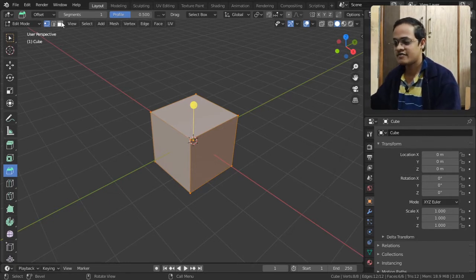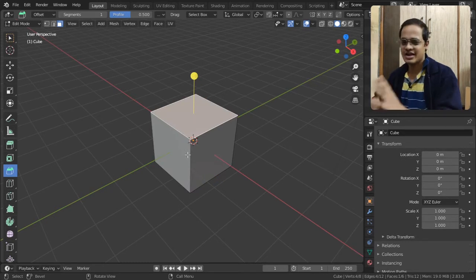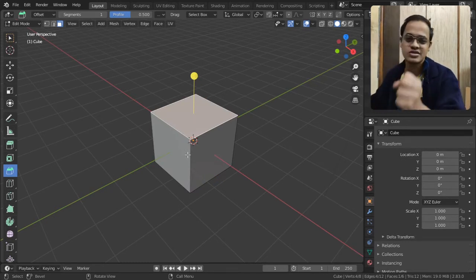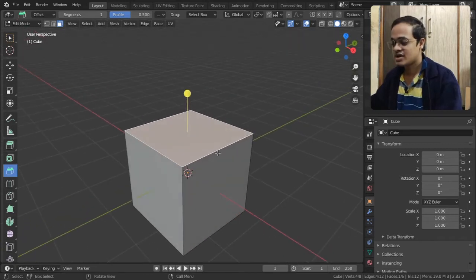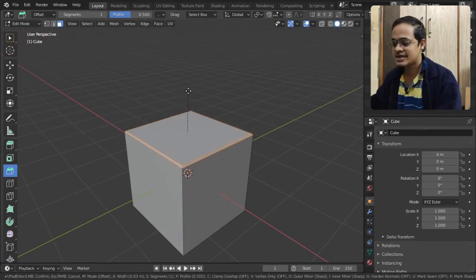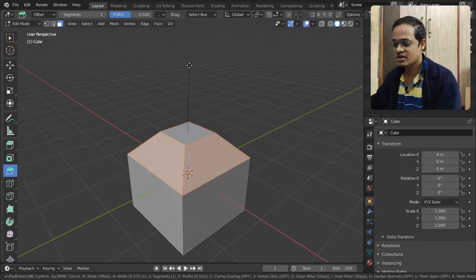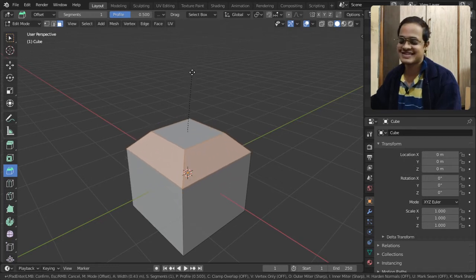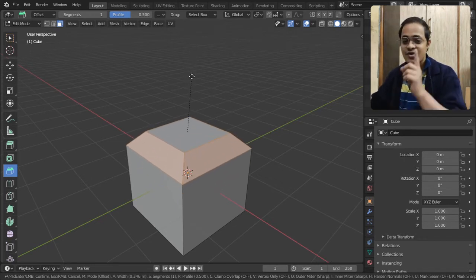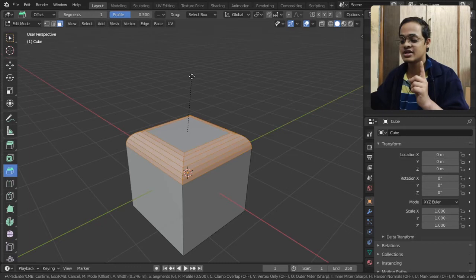For that, first I will go to the face mode and select one of the faces. We won't be applying everywhere. I want to show you the concept behind how bevel works. Now if I click and drag this yellow button, the bevel is taking place, and while I am not releasing the mouse button, I am rotating the mouse wheel. You see, we are getting extra edges and curvature.